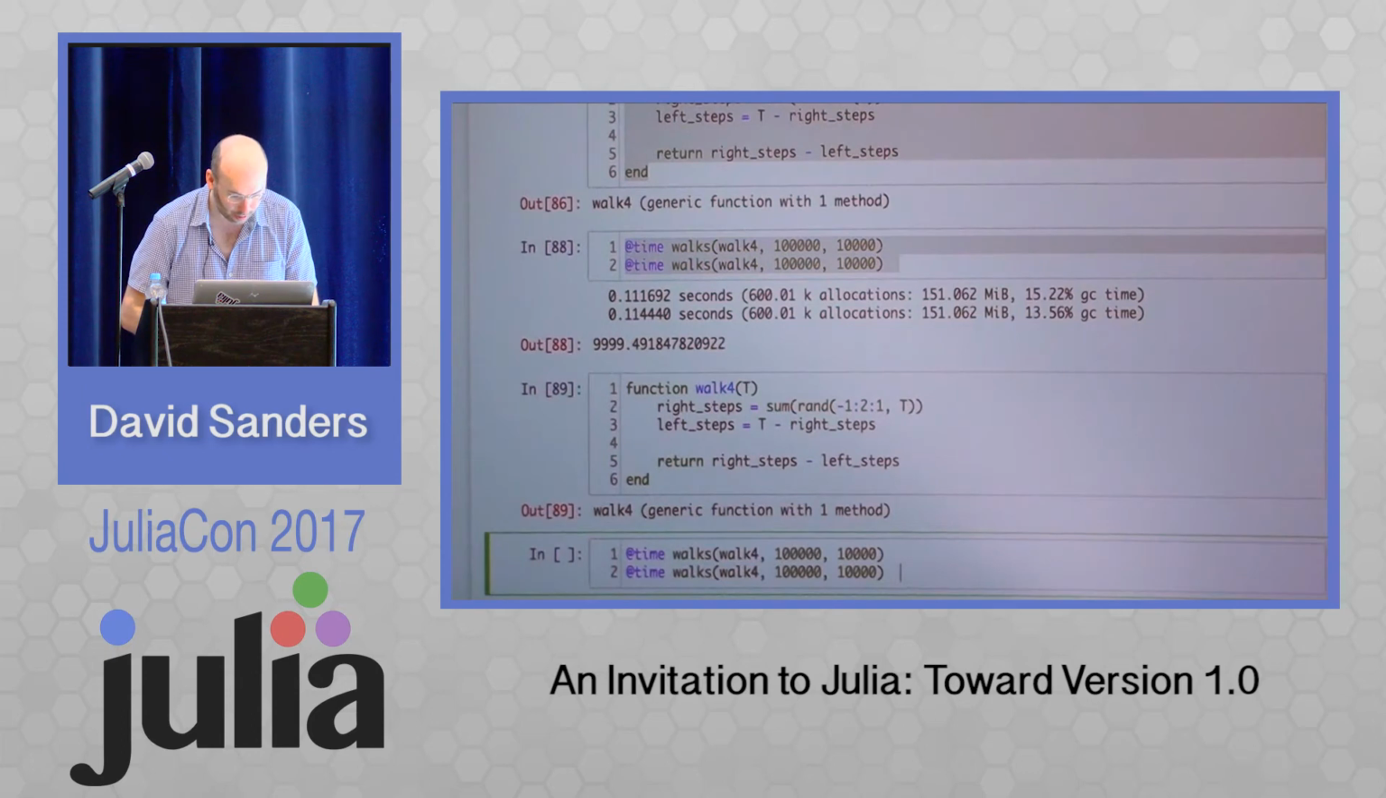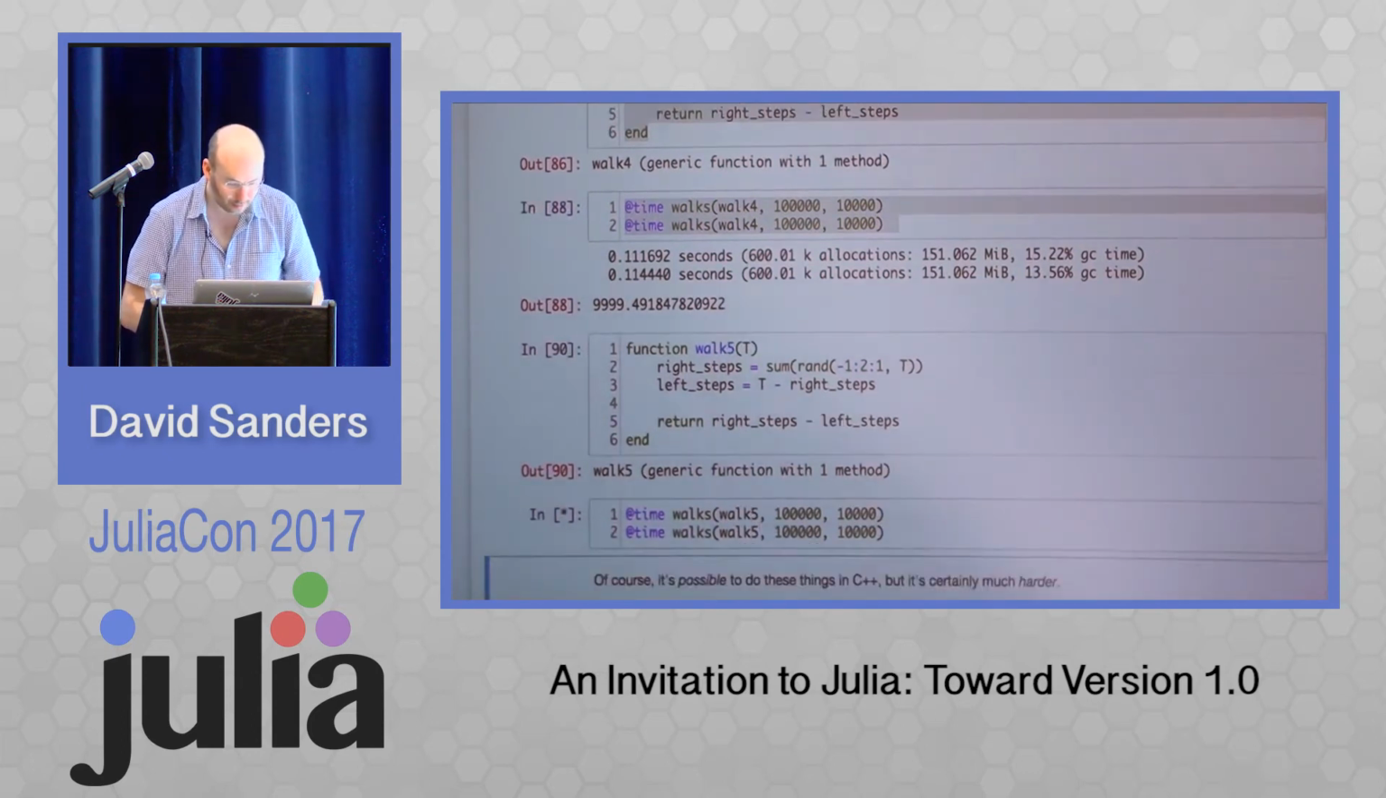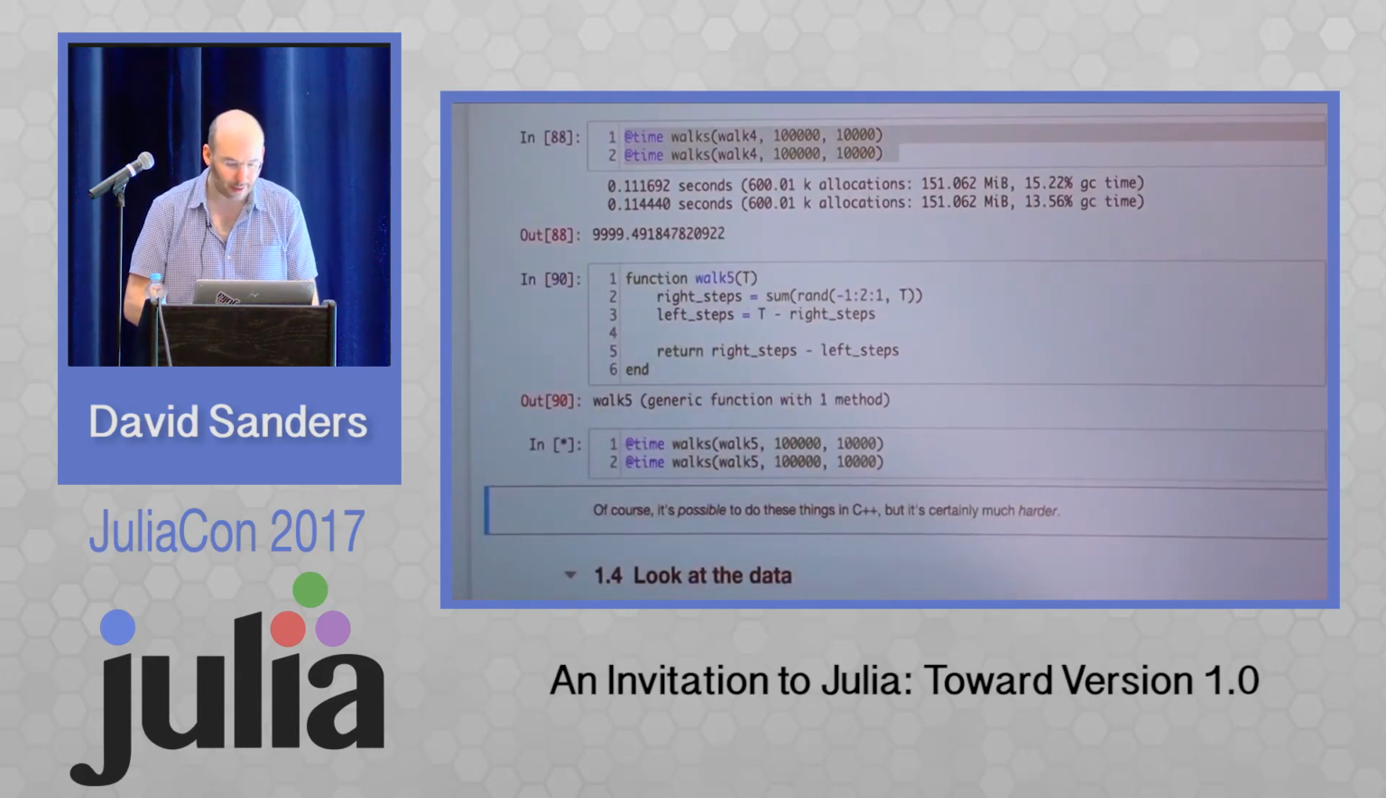It should be walk 5. Well, here you don't need right steps and left steps. You just need the sum as the answer. You're right. Thanks.